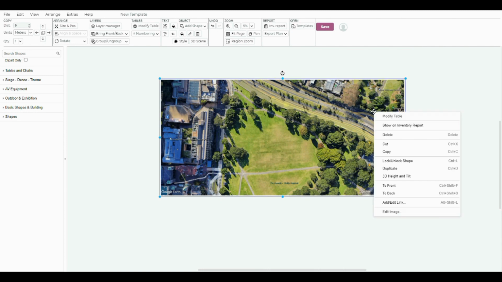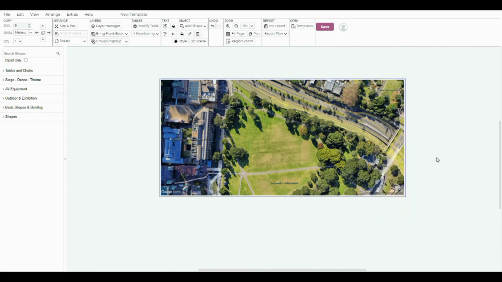For a good tip, right-click your mouse on the floor plan and click the Lock button. This will keep the floor plan in place so it can't be moved accidentally.